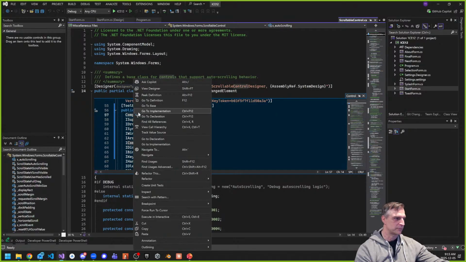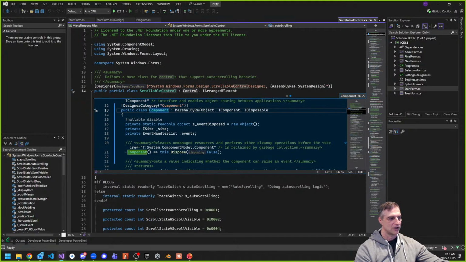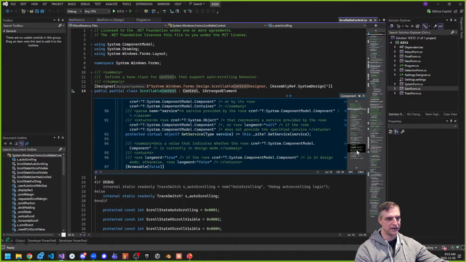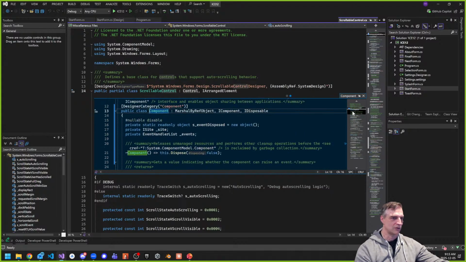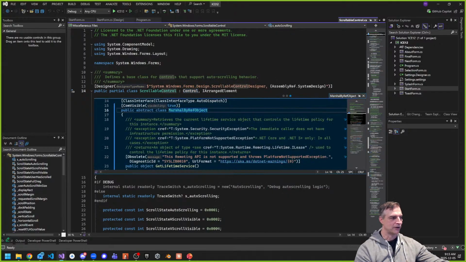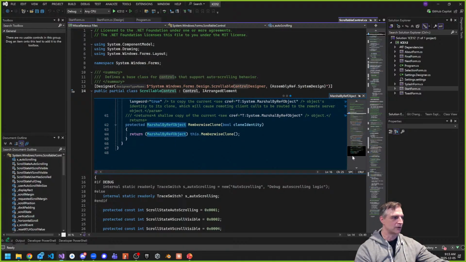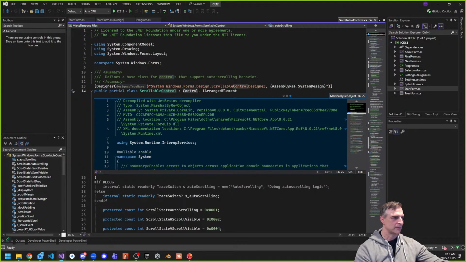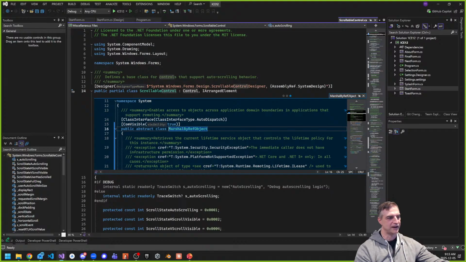Okay, well let's peek at that one too. Peek definition. Well, component, right, has another 100 lines of code. And component inherits from Marshall by ref object. I don't think we can go further than this, but let's peek at that one too. It's another couple hundred lines of code. This one's another 50 lines of code, and that doesn't inherit from anything. So this is the true abstract superclass of everything. The Marshall by ref object. Crazy.